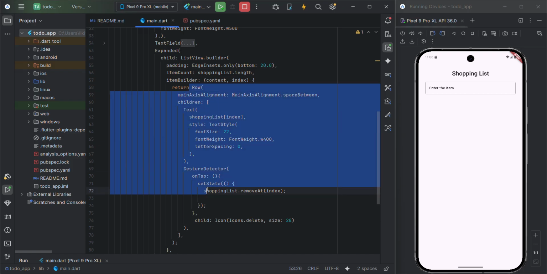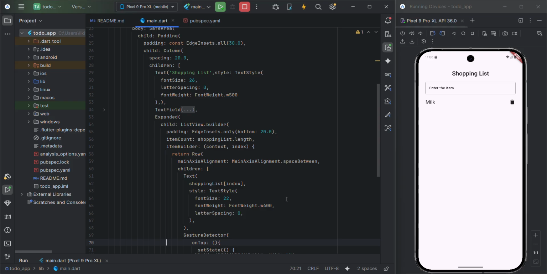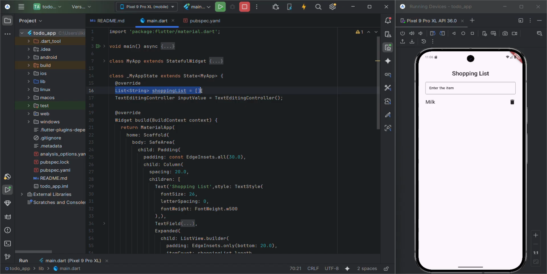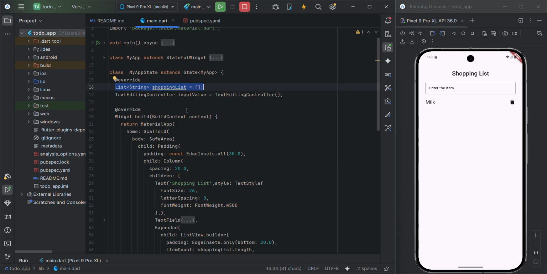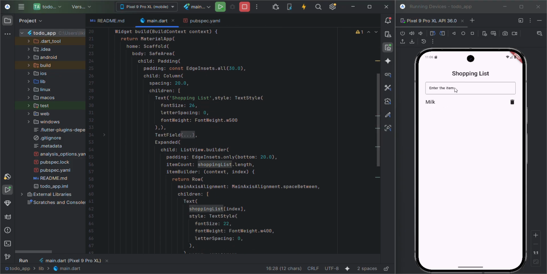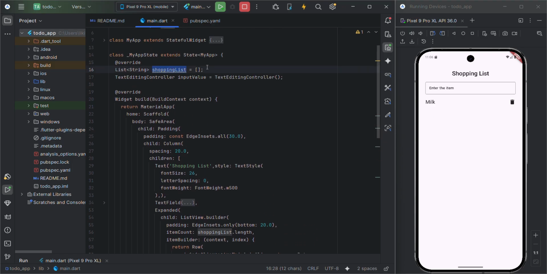Then it returns a row. If I enter something like I want to buy milk as a shopping list item, I get a row which renders a text and also a delete icon. And what is this data? Basically it is stored in an array. I've just created an array, and every time I enter something and submit, it adds the element to this empty array.